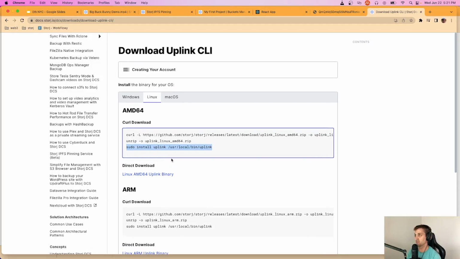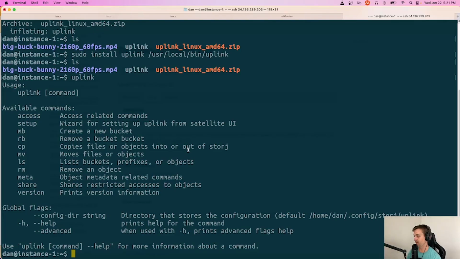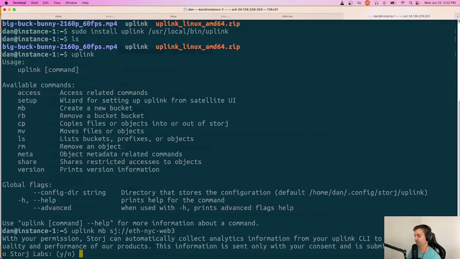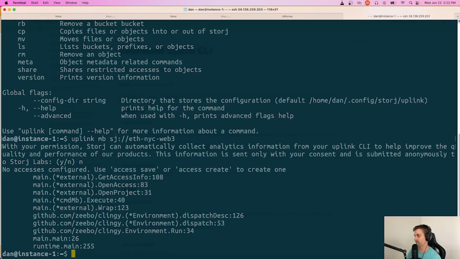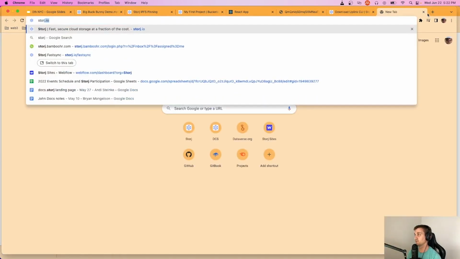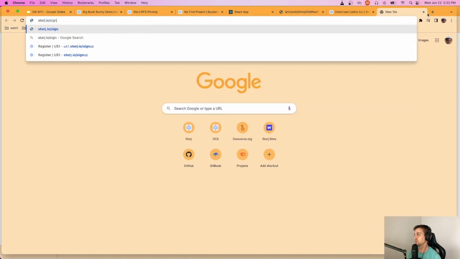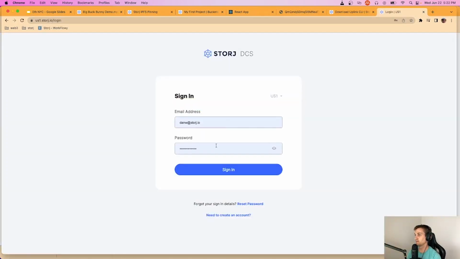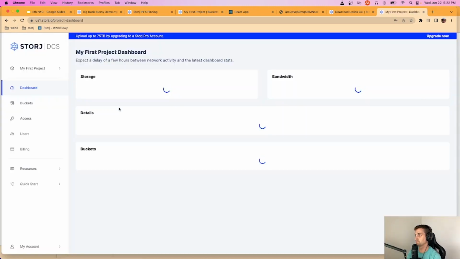All right, so next we will want to create a bucket. So uplink make bucket SJ for storage, and let's call this ETH NYC Web3. Oh, so I haven't configured my access yet. So in order to do that, I will need to go to storj.io, so sign in, and I'll sign in here.